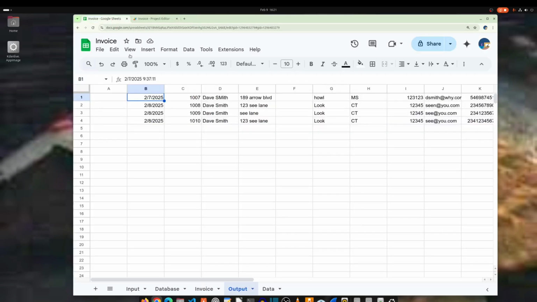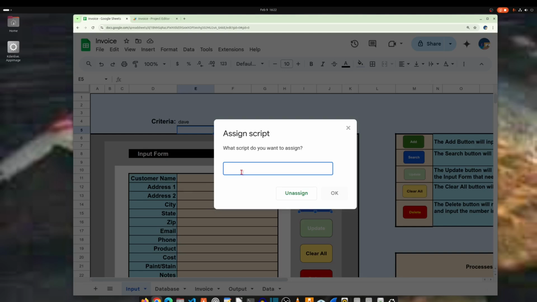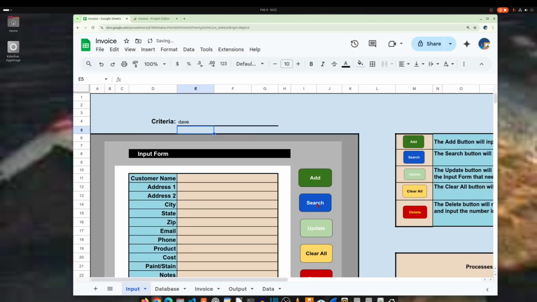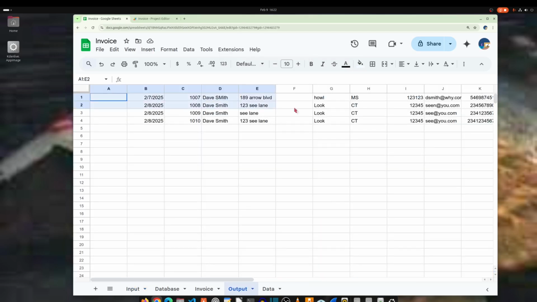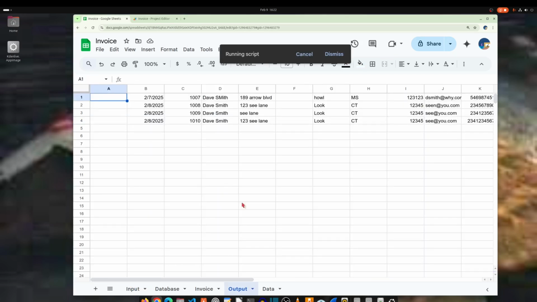Well, we can test this out real quick. We go in here, highlighting this, hitting this, hit assign script. And what do we call it? Search all. Okay. We have our search thing. See what happens. It did it. Now let's delete all this. Input. So hit Dave. Hit search. There you have it. Look at that. That actually worked.